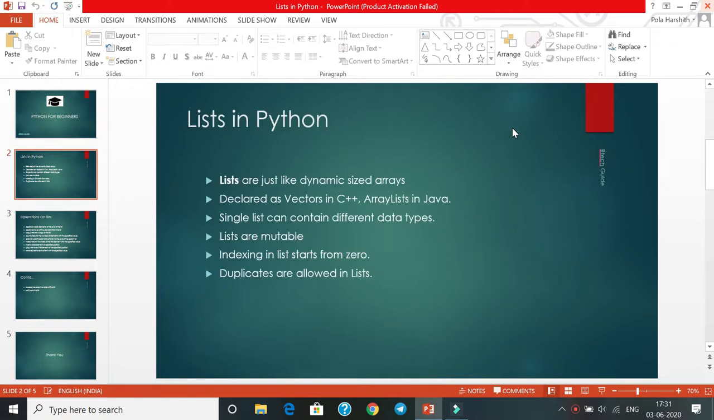So here we are in lists. Lists are nothing but they are like dynamic sized arrays, that is they increase dynamically during the runtime. Unlike arrays in C, which are static in size, and they are declared as vectors in C++ and array lists in Java. So a single list can contain different data types. This supports different data types. It can have integer, float, string, etc. And lists are mutable, that is they can be changed after they are initialized.